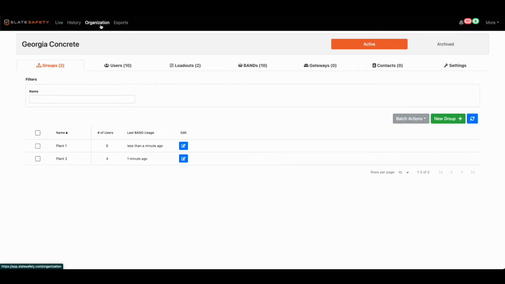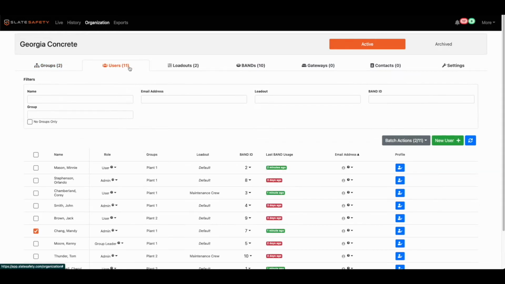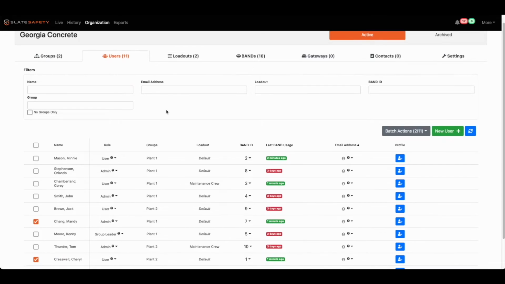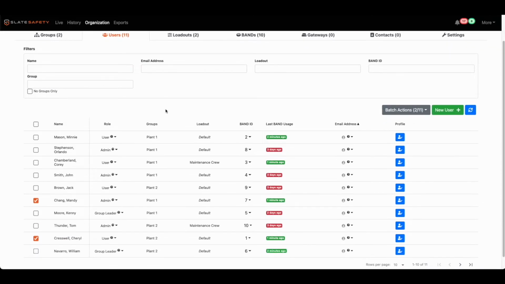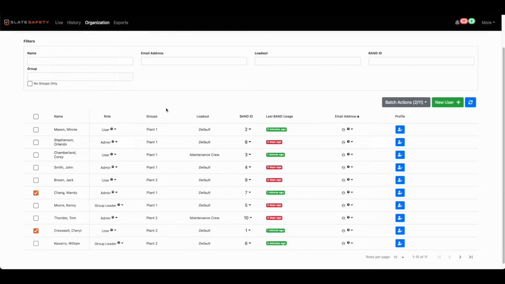The Organization page is where administrators can configure loadouts, create groups and users, assign bans, adjust settings, and more. There are multiple tabs within the Organization page. We'll start with the Users tab. Within this tab, you can view and add users, manage their loadouts, assign or unassign bans, and add or remove them to groups. You'll see we already have users populated.